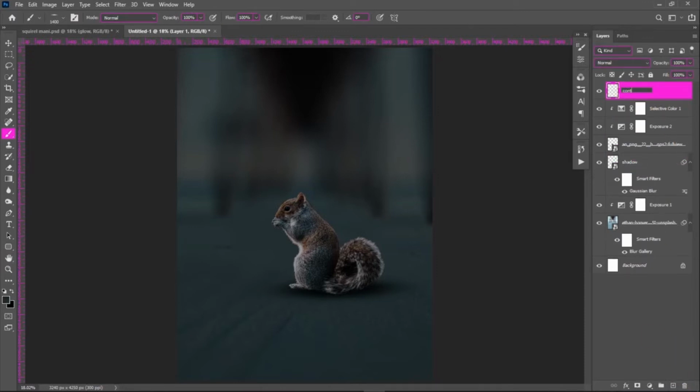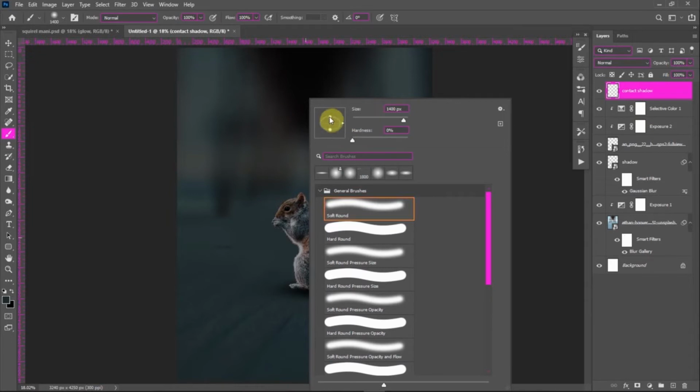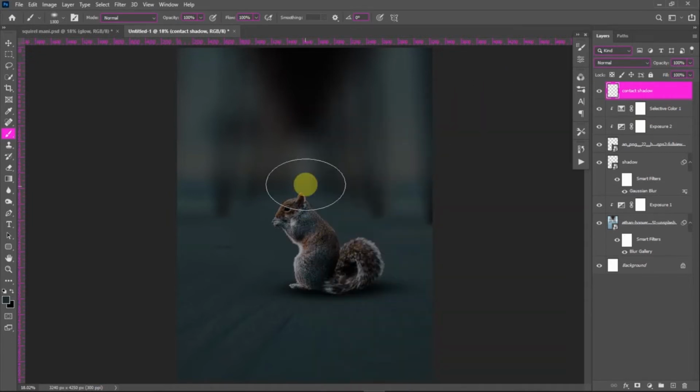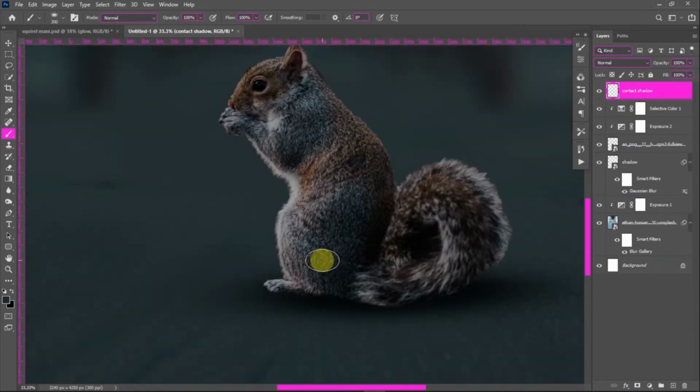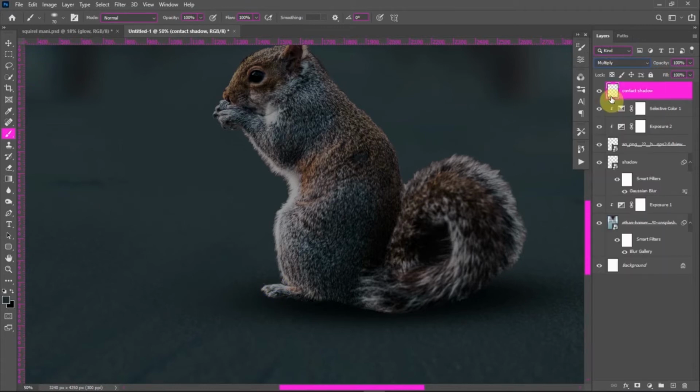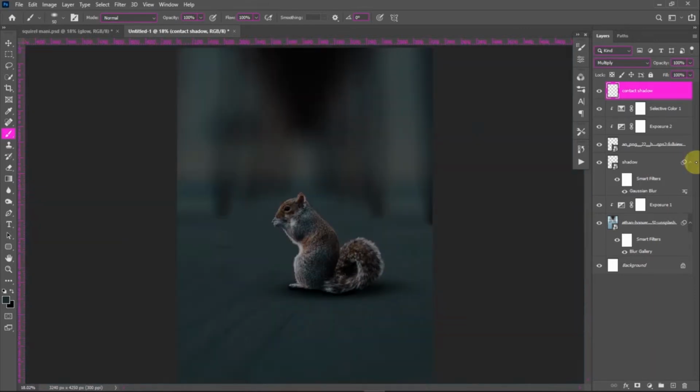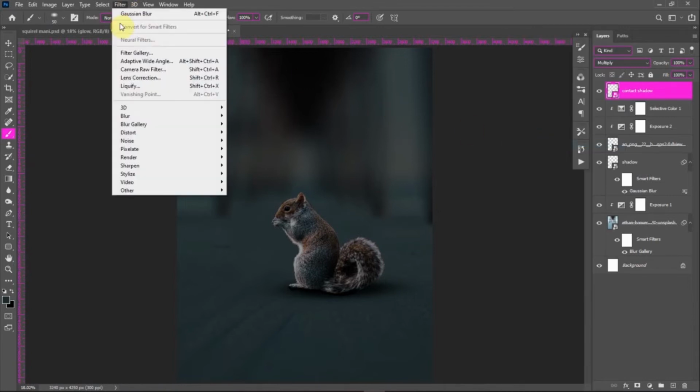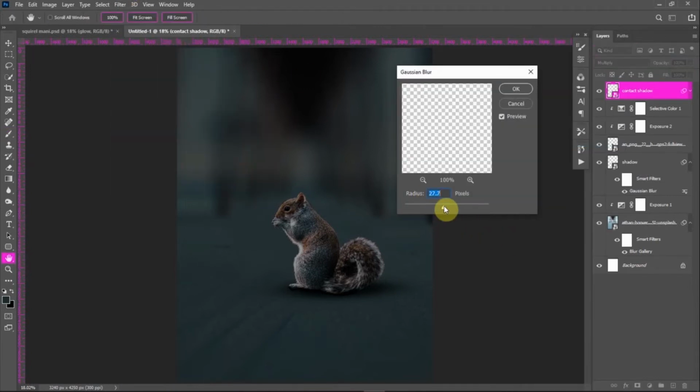So I create a shadow beneath the squirrel layer and on top. That's what's called the contact shadow, and that's what makes it more realistic. It makes it get in contact with the background or the surface that it must be on.